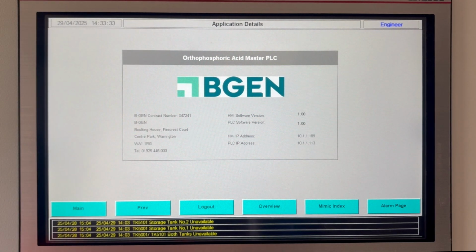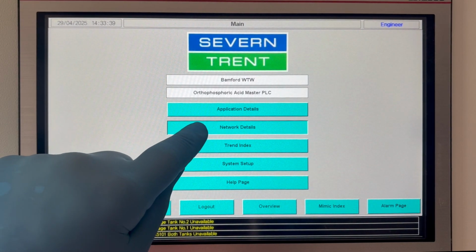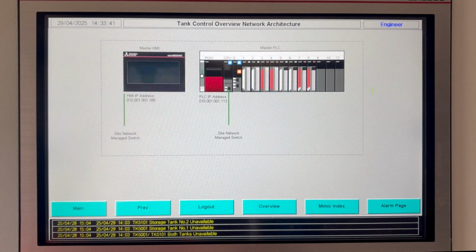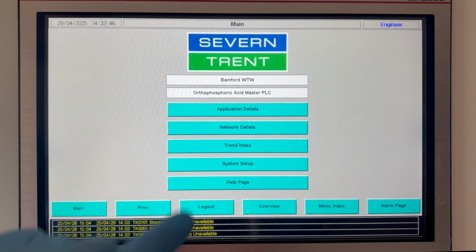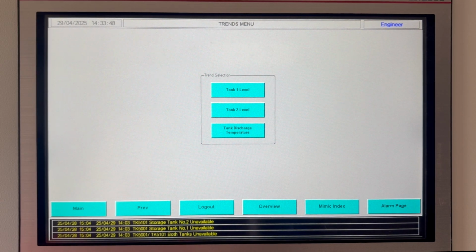Application details. This shows the details of the systems integrator that produce the software and the version that is in use. Network details. This shows a mimic of the basic network architecture with relevant IP addresses. Trend index. This shows the menu for accessing the 3 available trends: tank level 1, tank level 2, and also the chemical temperature.